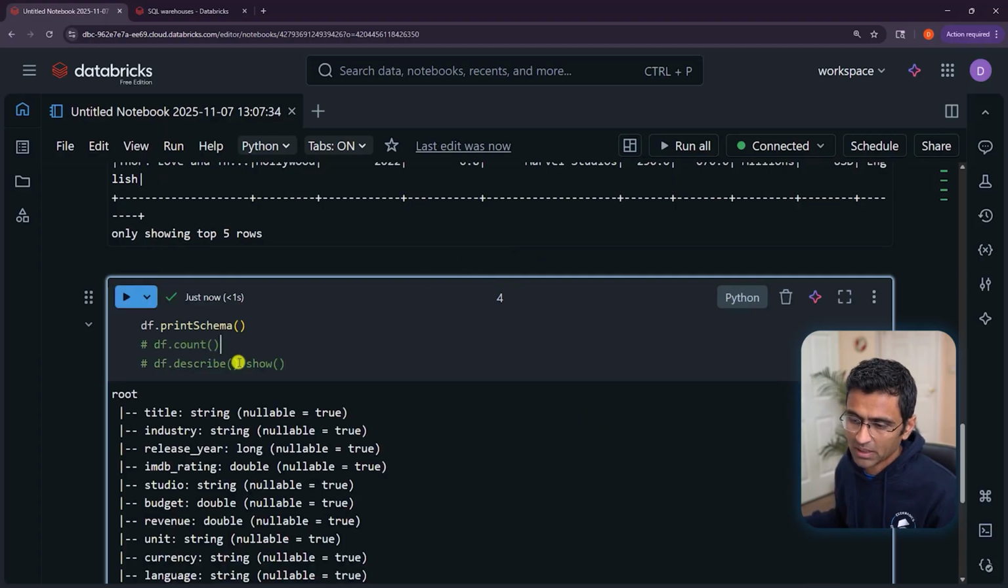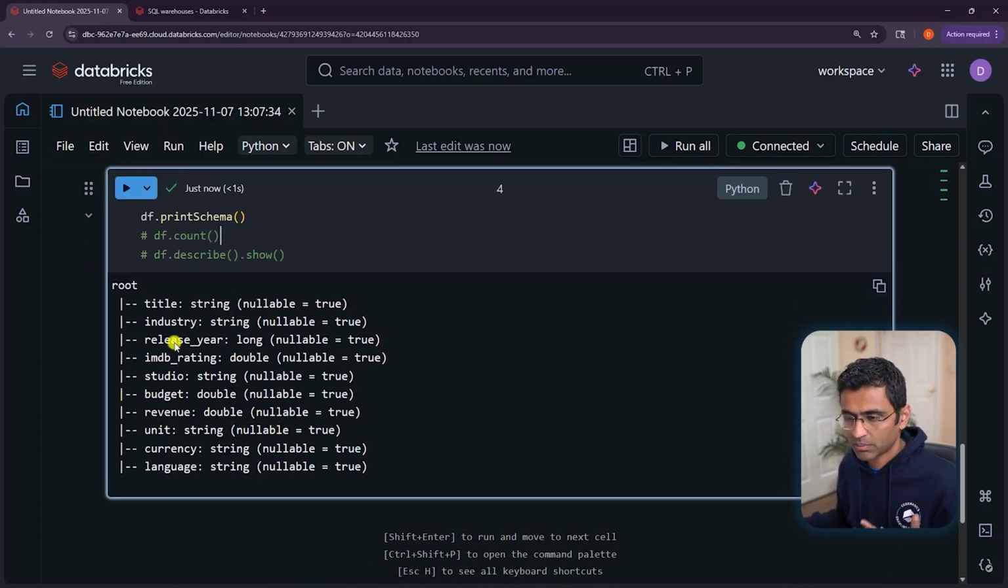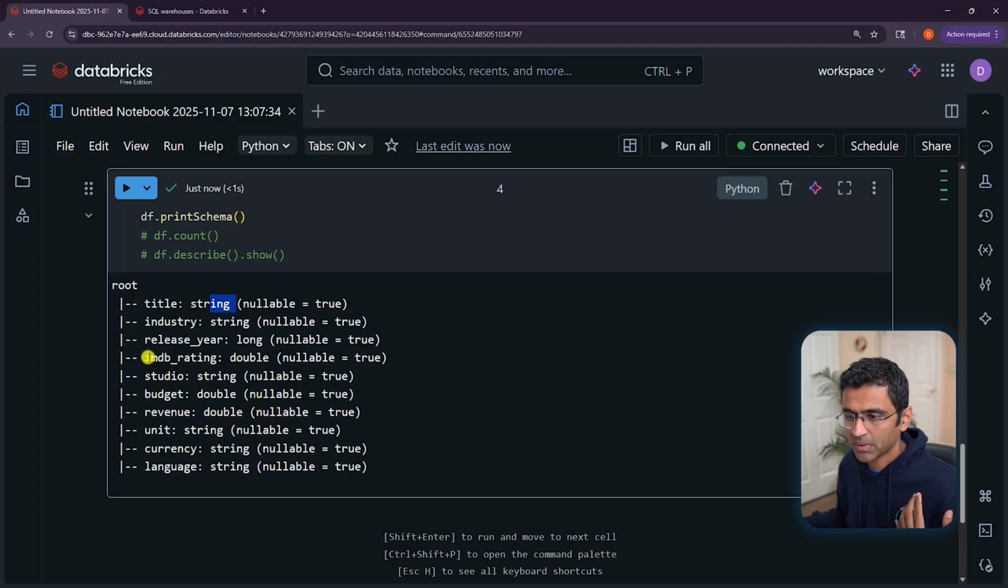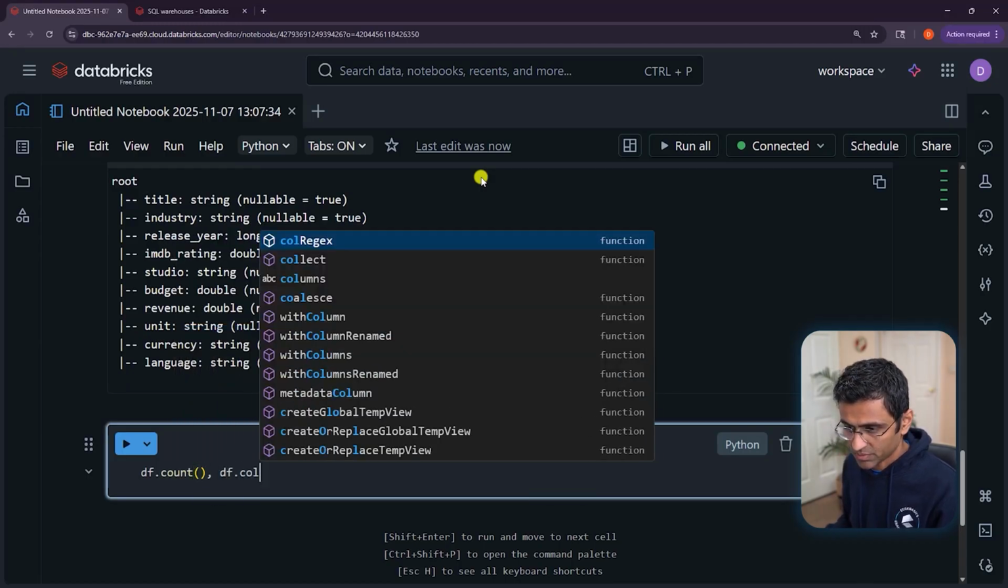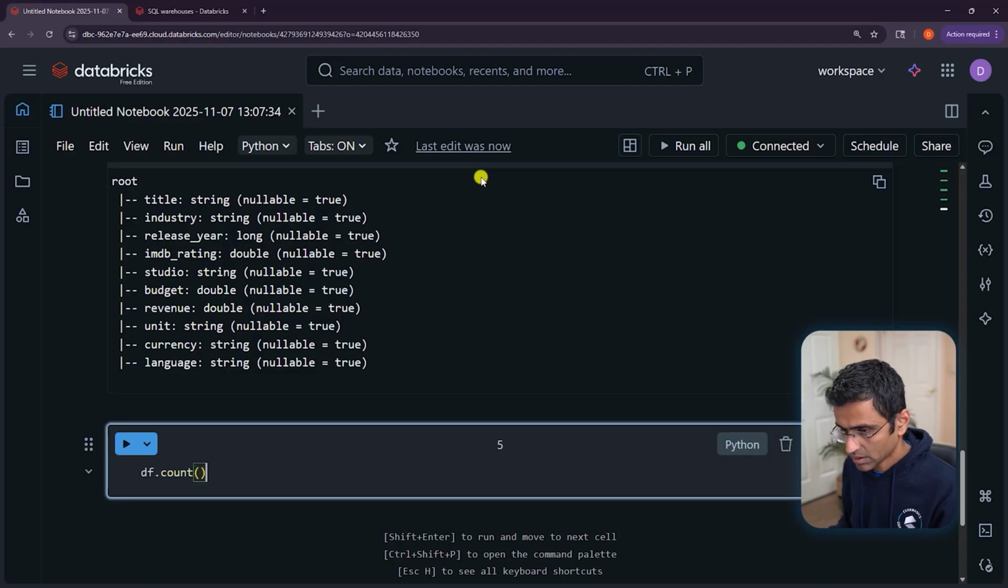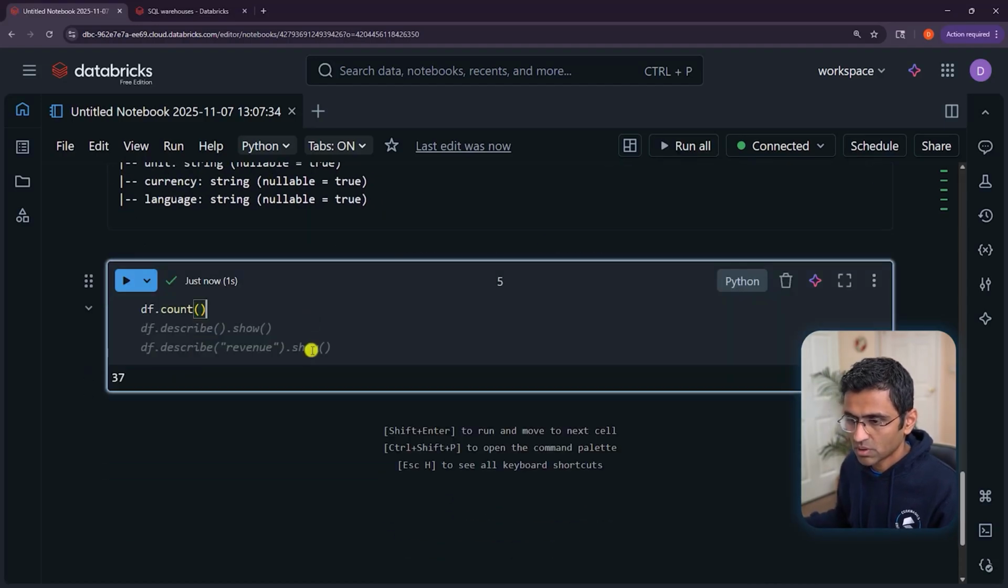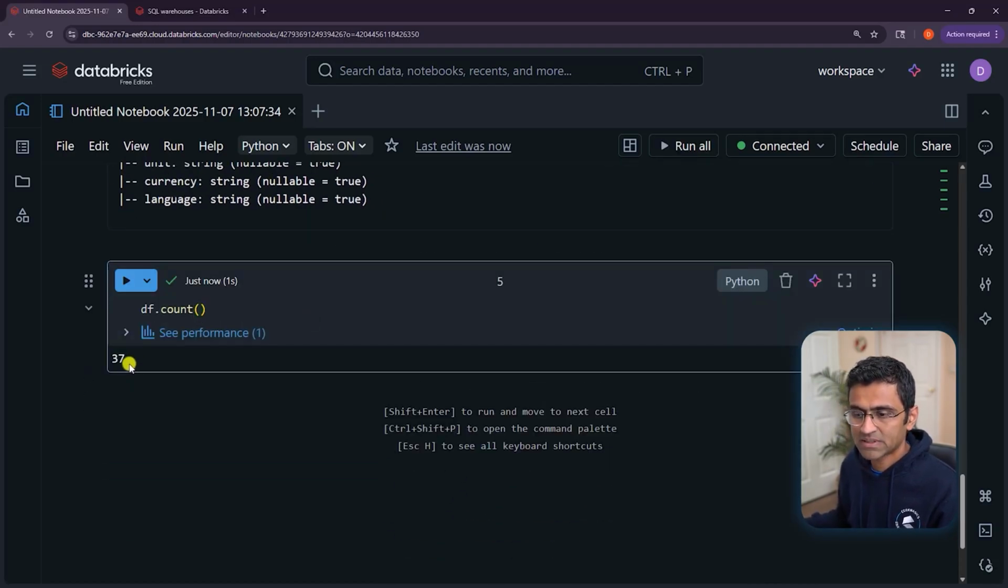So printSchema will give you the schema of your table. So title is a string data type, IMDb rating is a double data type, and so on. You can then say df.count and also print df.columns. Okay, so let me just print the count first. The number of rows I have is 37.